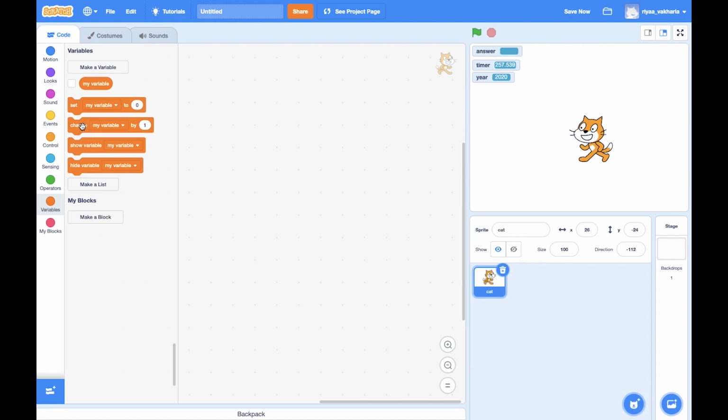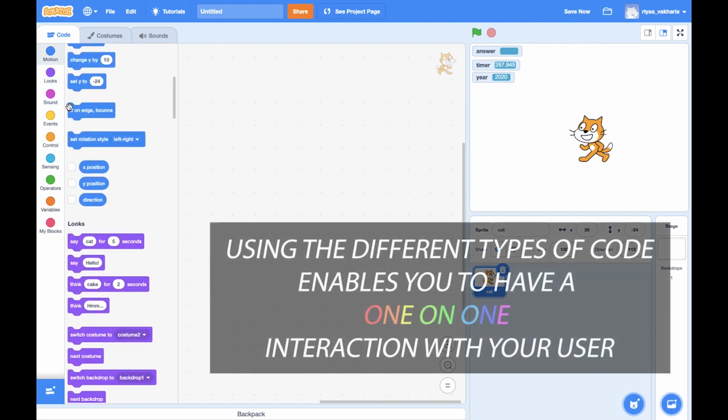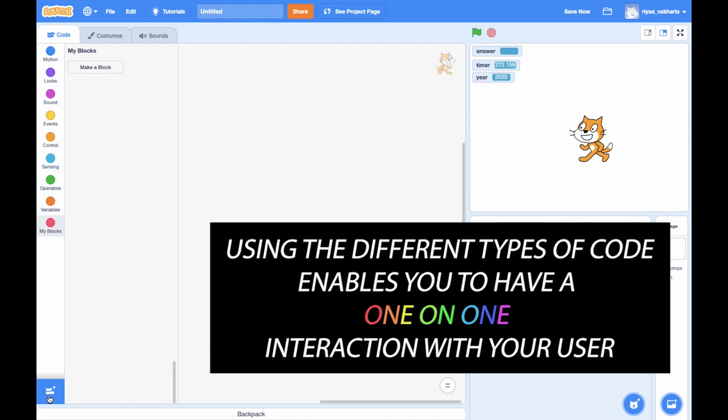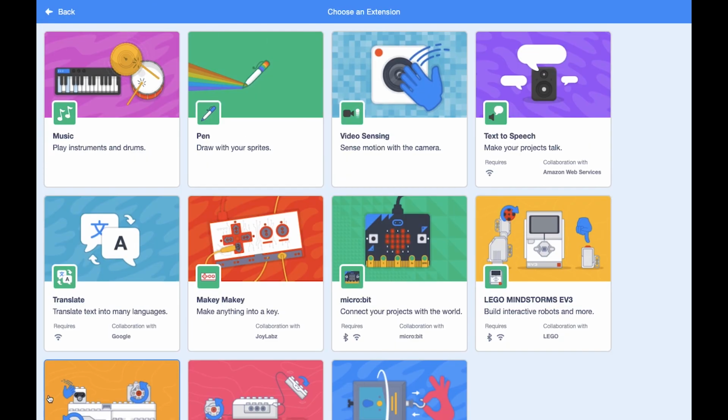You can add music, or a pen, or video sensing, or text to speech. This enables you to have a one-on-one interaction with your user. So you can do stuff like that also. It's fun, it's easy, it's nice, it's cool.